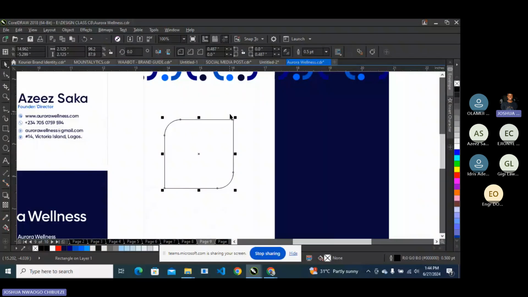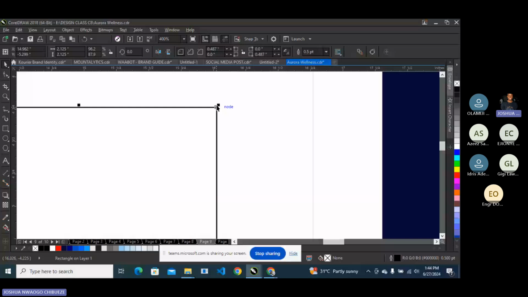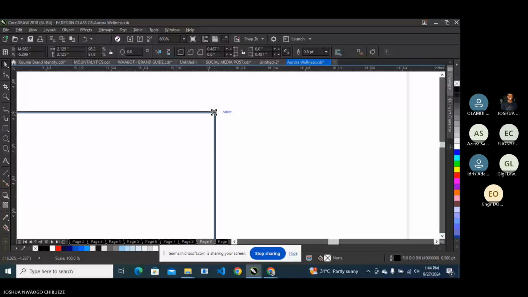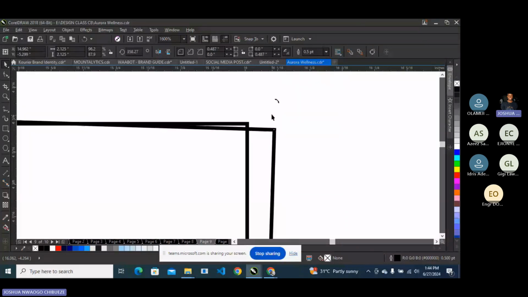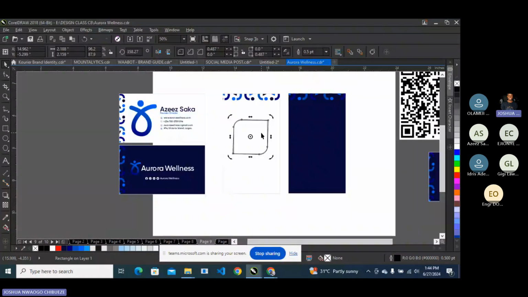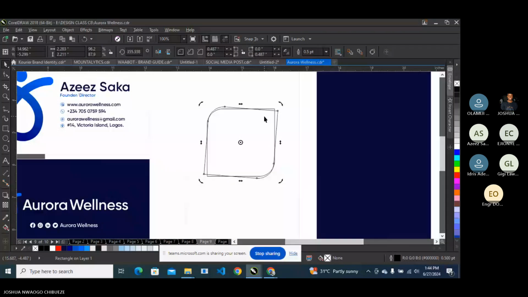So I've created two of the shape here. I'm going to rotate one of them, which is the one at the back. This is me just being creative. It doesn't mean that this is what you must do.